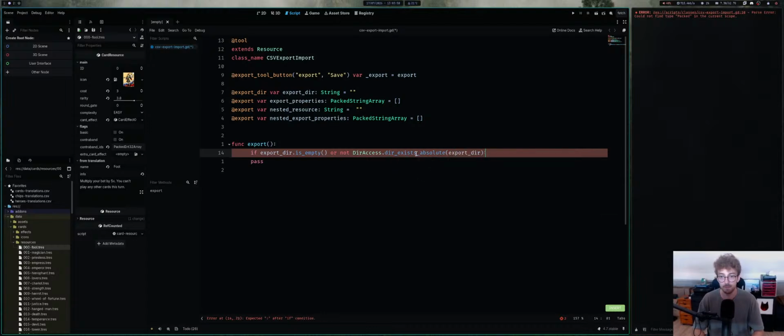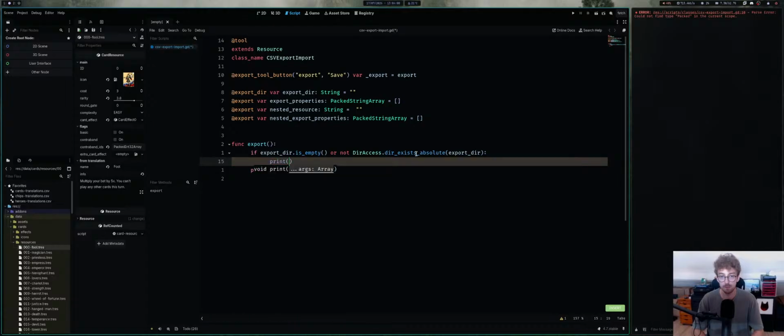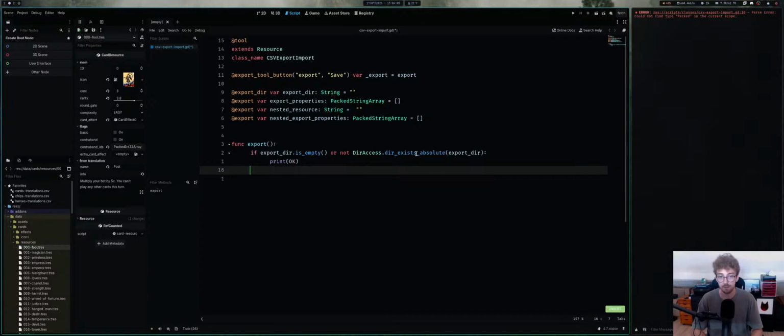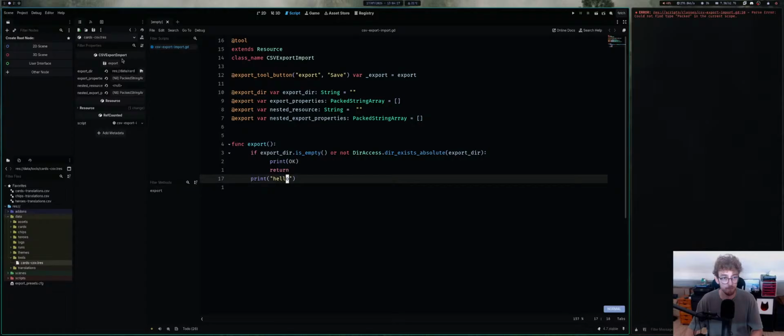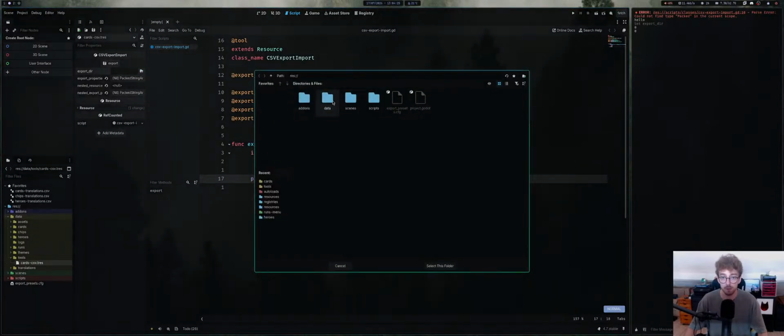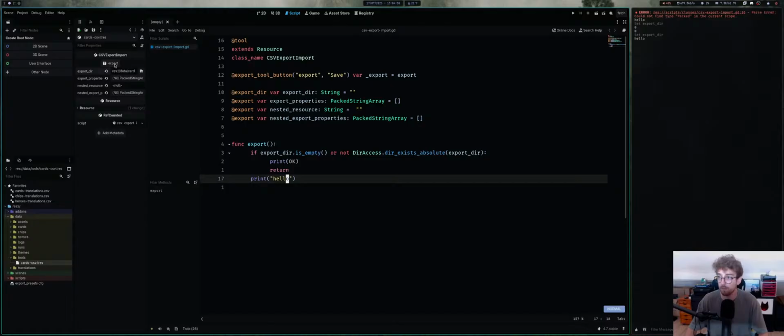Absolute export dir. Then it will just print. Otherwise, it will return. Otherwise, it will print hello. So let's see. Right now, if I press the button, it should not be happy with me. Oh no, it should. It prints hello because I put in a dir. So these are absolute dirs as well. That is interesting. Yes. Nice.